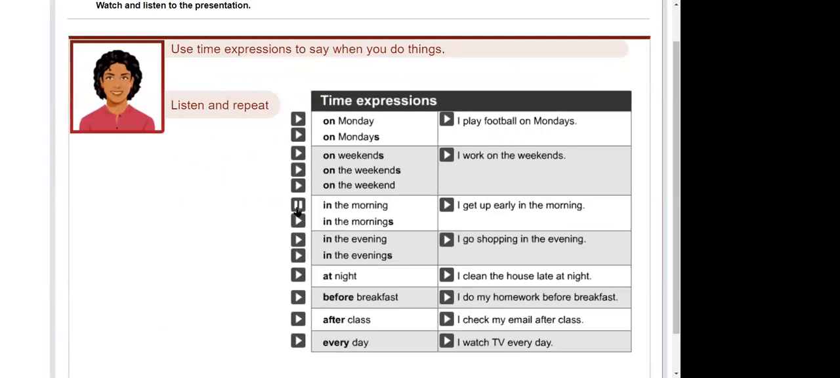In the morning. In the mornings. In the evening. In the evenings.